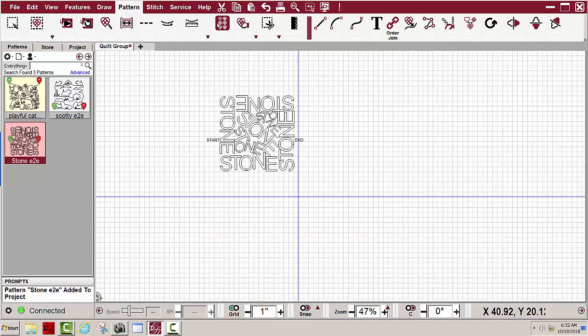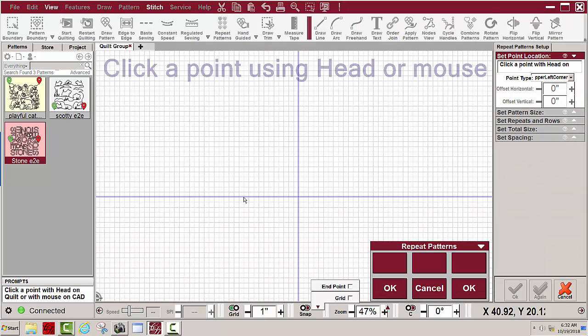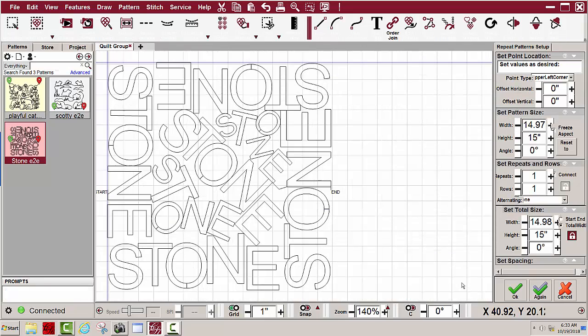Click on the repeat patterns. I'm going to get rid of this thing first. So I'll click on repeat patterns, and it says click a point using the head or the mouse. Okay, I have the machine in the upper left corner of the quilt. I'll just click OK here, and it's going to place one pattern in this upper left corner of the quilt where the crosshair says the needle is located.